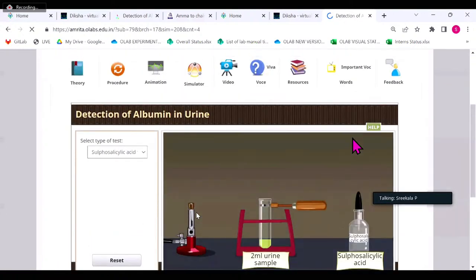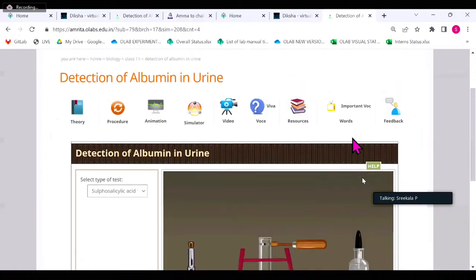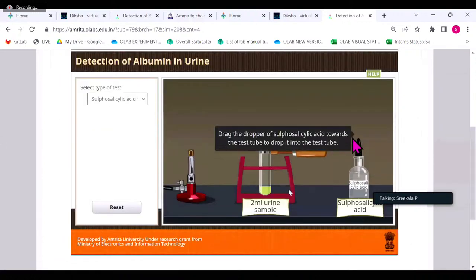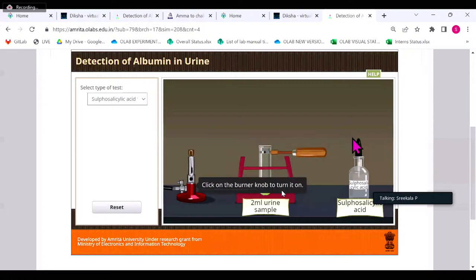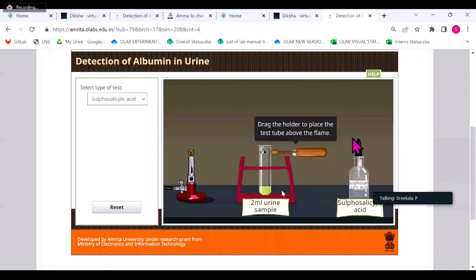Here again, detection of albumin in urine. This is the experiment. Here in this panel, you can see two types of tests. One is sulfosalicylic acid and one is Heller's test. There is a reset button. Then click on sulfosalicylic acid. And here is a help button, so that if you are confused or don't have an idea of this, just click on the help button. It leads to very improved techniques. And we'll do it now.